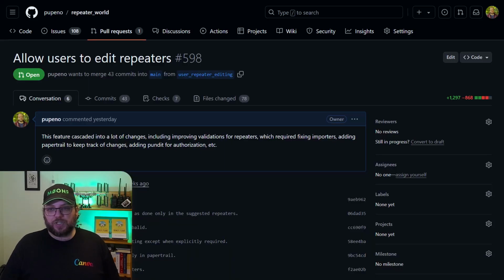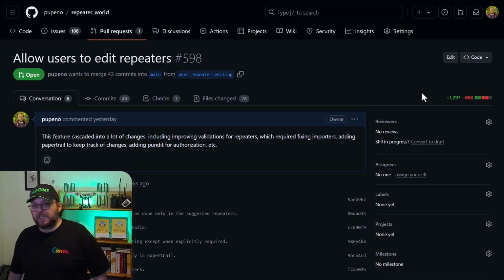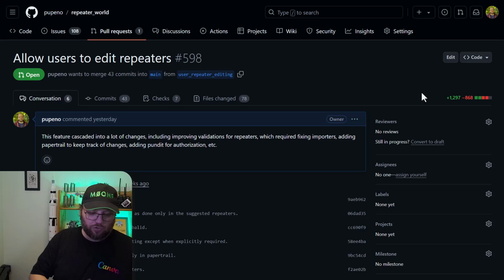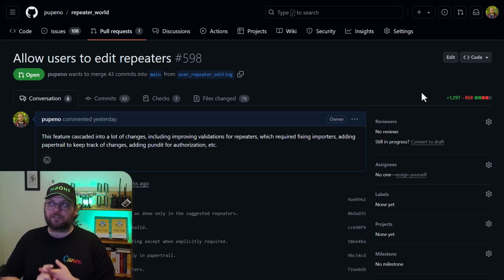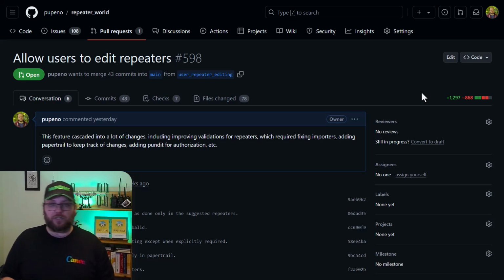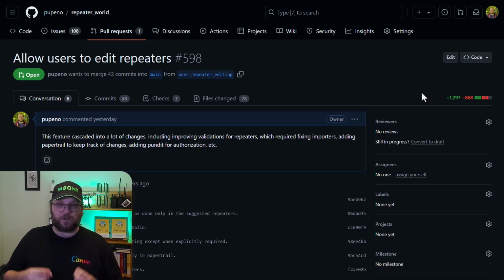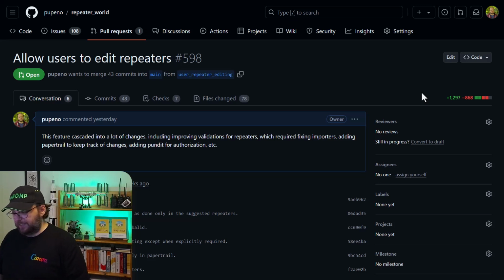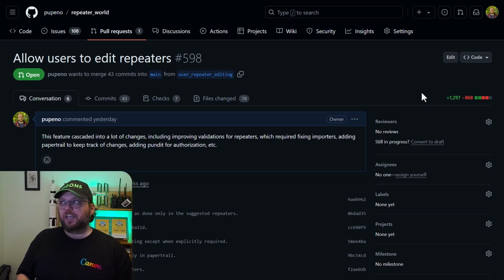So this was a big change. It was 1,297 lines of code that I added and 868 lines of code that I removed. And this was because I needed to improve the validation of the repeater data, because if I'm opening it to the world, I need to make sure that when somebody is adding the data, it is correct. For example, the frequencies are all in hertz. They're not in kilohertz, megahertz, or gigahertz.